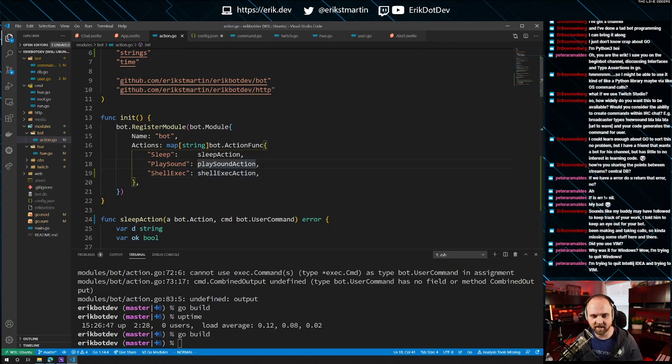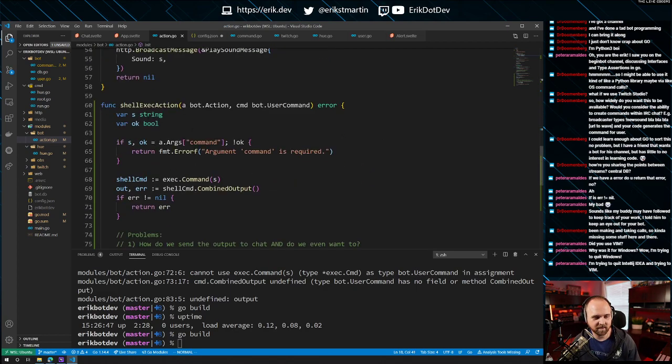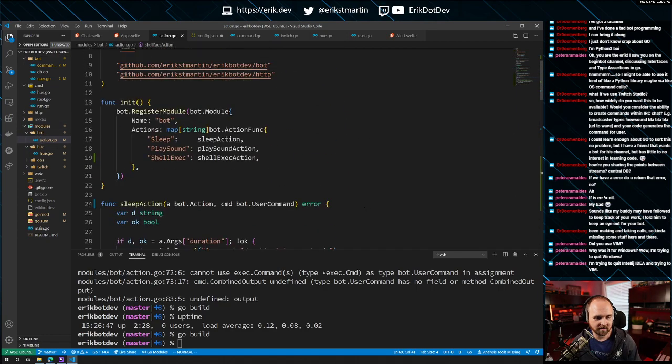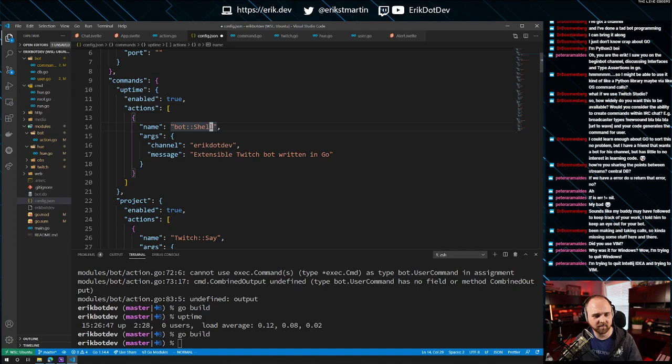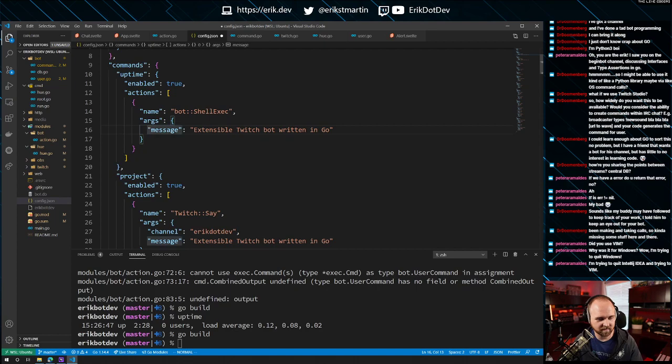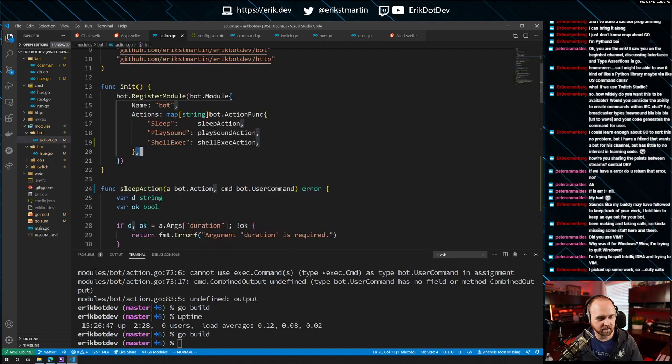So did everybody catch how all of this worked? We just implemented a function inside this module here that matches this interface. And in this init function, we're just registering the shell exec action in the bot module with the bot. And now once that's done, we're able to come into our config and make up a new command. So it's going to be uptime. It's going to call the shell exec action here. That channel doesn't matter. What arguments did we need?